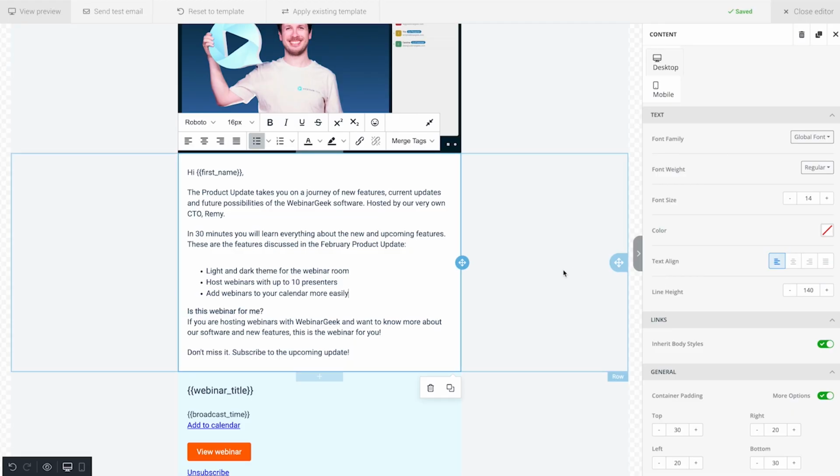Step 5. Write a compelling description. In the invitation, make sure to include a brief but engaging description about your webinar. This should give people a sense of what they can expect from your event. Make sure to keep it short and to the point.